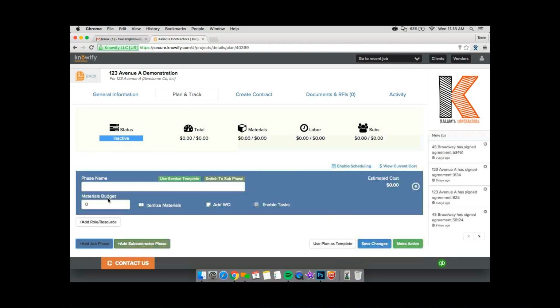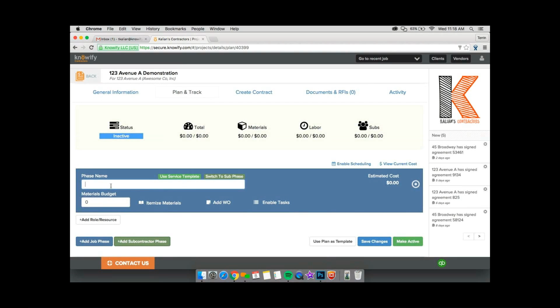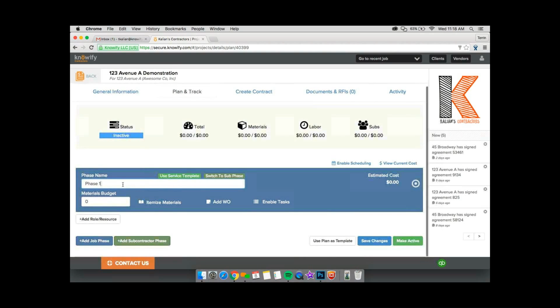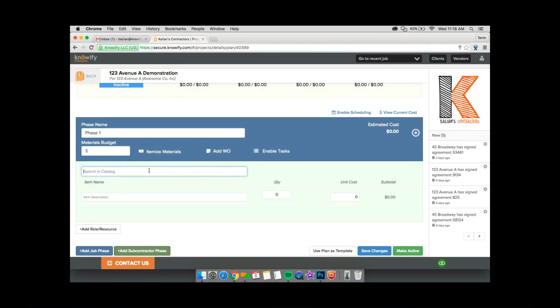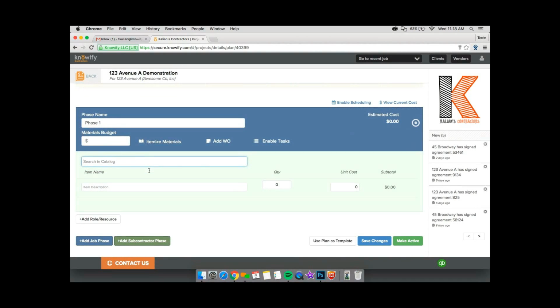So I'll start by adding a job phase. I'm going to go super vague with this one just so you can see the basic functions of what we do. I'll call it phase 1, and for each phase we want to write in an estimated material and labor budget. We have the option to do the classic lump sum, you know, $2,300, but one of the more powerful functions in Knowify is the ability to write out an itemized list of the materials and make your estimated cost like that.